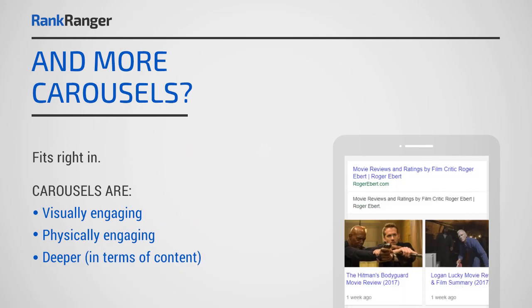Moving on to the next data set, carousels. So why are there more carousels on the mobile SERP? Well, that kind of fits right in, doesn't it? There are more carousels because they're visually engaging. There are pictures, there are images. If we're relying on the fact that Google themselves told us they want a more visual SERP, carousels help that happen.